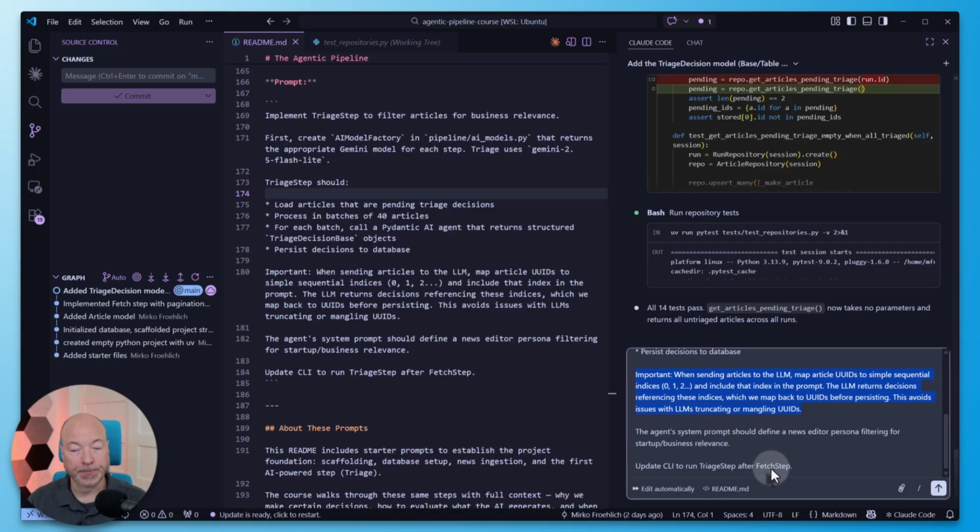It's very robust. The agent's system prompt should define a news editor persona filtering for startup and business relevance. So here we give it some guidance about the actual prompt. We're essentially asking an LLM, Claude, to do prompt engineering for another LLM, for Gemini. I find that kind of fascinating. Anyways, we'll take a look at the system prompt that it ultimately generates. Maybe it'll be fine right away. Maybe we'll have to do some mild prompt engineering, but this gives it some guidance of what to engineer there. And then finally, we're telling it to update the command line interface.